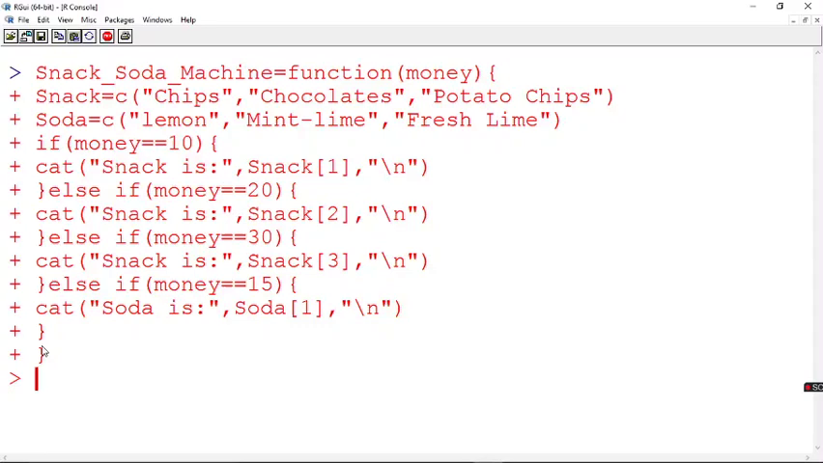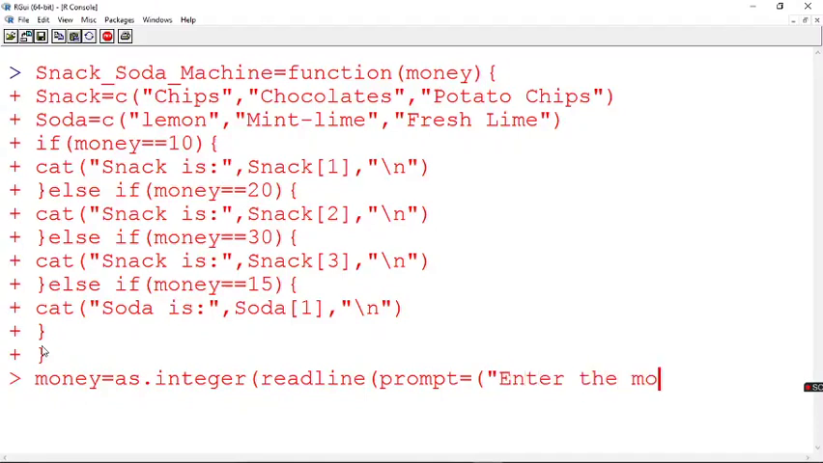Now I have to get the input from my user. So how do I get the input from the user? We know that there is a statement which will get the input from the user, and that statement could be used for getting the input for a number as well as a character. Now in this case I want it to be an integer, so I say as.integer, and I say here readline of prompt is equal to, and I open a brace, and I give "Enter the money".